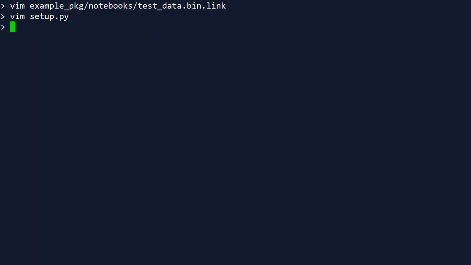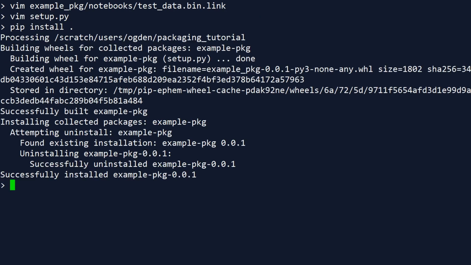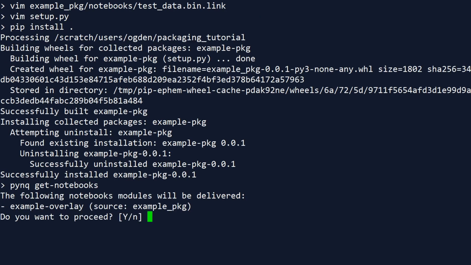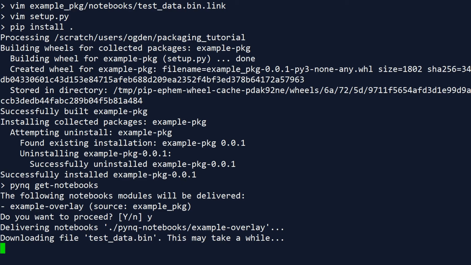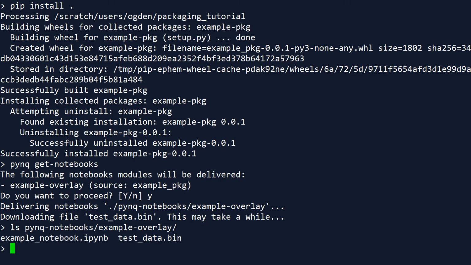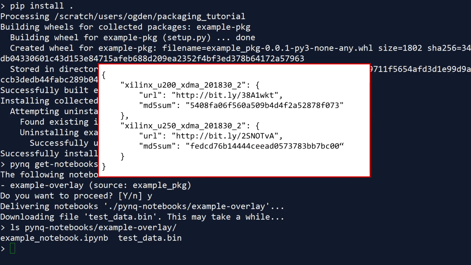If we now reinstall the package and call pynq get-notebooks again, we can see that testdata.bin has been downloaded and now resides in our notebook folder. Board-specific link files are similar in structure but contain a dictionary of shells, where the key is the shell name and the value is a link dictionary as previously described. Either when installed or when get-notebooks is called, only the link for the shell installed on the system is downloaded.